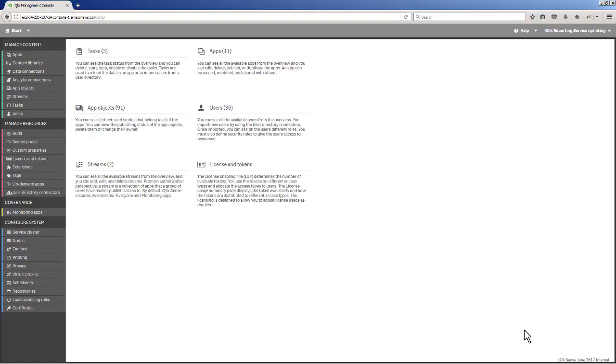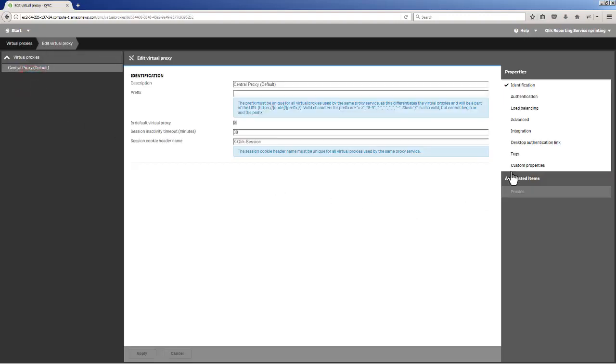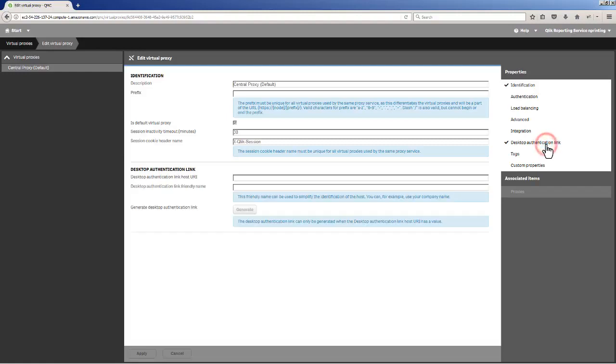So within the Qlik Management Console, we'll have an item under Configure System for virtual proxies. So we're going to click Virtual Proxies, and in this case I only have one environment set up as a central proxy, so I'm going to double click that. And then you'll see on the right there is a property called Desktop Authentication Link. Okay, they call it Desktop Authentication Link. It could be set up as what's known as Client Authentication Link. At one time this was a way to authorize Qlik Sense Desktop to a Qlik Sense Enterprise server, so that's why it says Desktop Authentication Link.